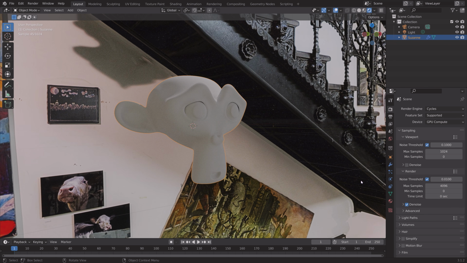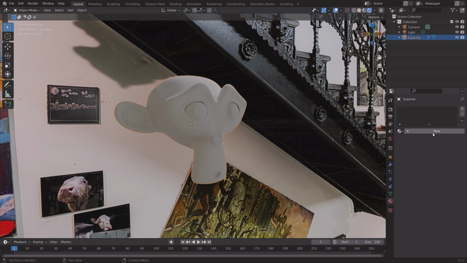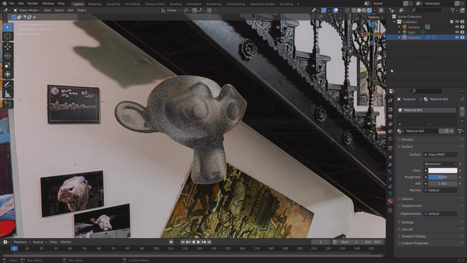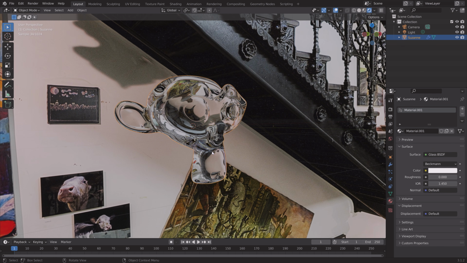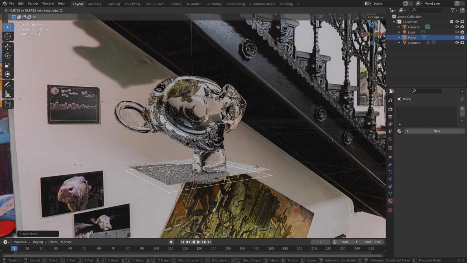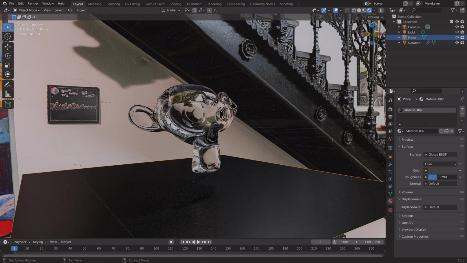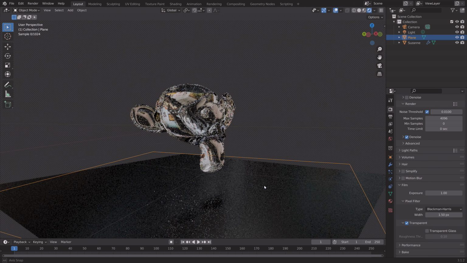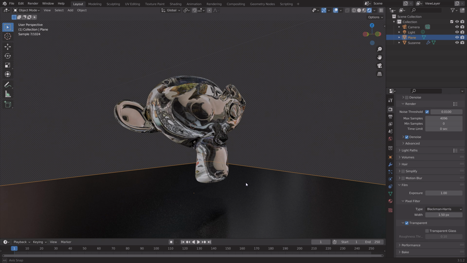And then we have to add the actual glass material. So I just go into New for materials, add a glass shader, and then we can set the roughness to 0. So a glass shader and a background image is all you really need for a good looking glass material in Blender. And also make sure to make the background transparent.